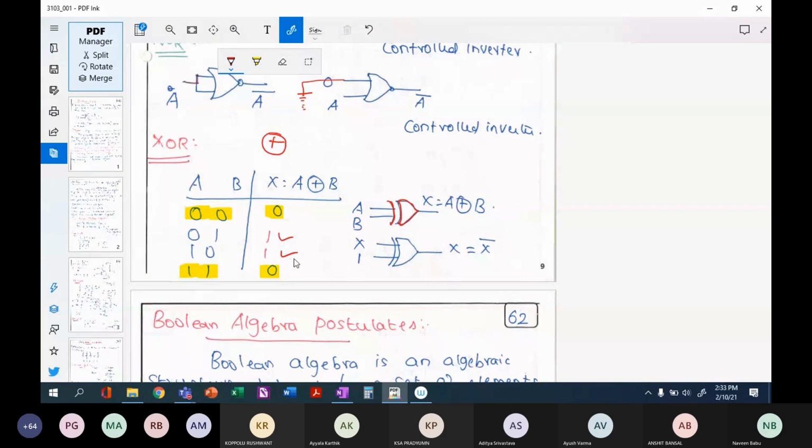Now, another property of XOR gate is, if any of your inputs is 1, so let us assume that B is the input 1 here. So where do you have B as 1? You have B as 1 here and B as 1 here.